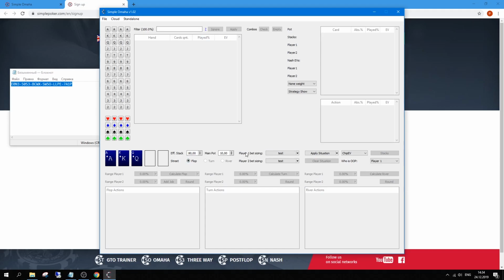Next, we have to choose the sizings for both players, based on which the game tree will be constructed. And I also want to point out that we can edit the game tree manually. So we set all of these parameters and afterwards, if we want to change some of them, we can do it manually. If we click here, we see the default bet sizings, which is half pot and pot, and we also can add sizings of our own.